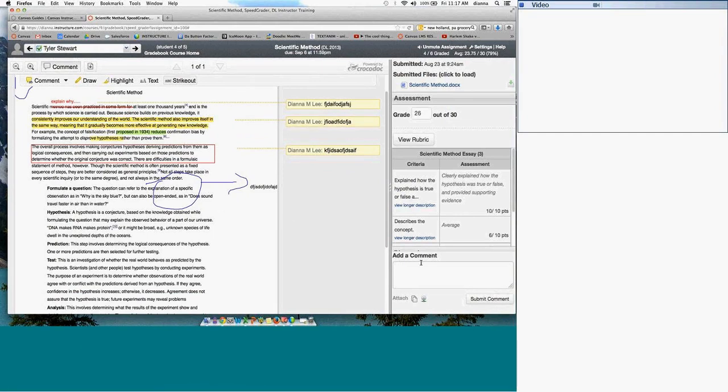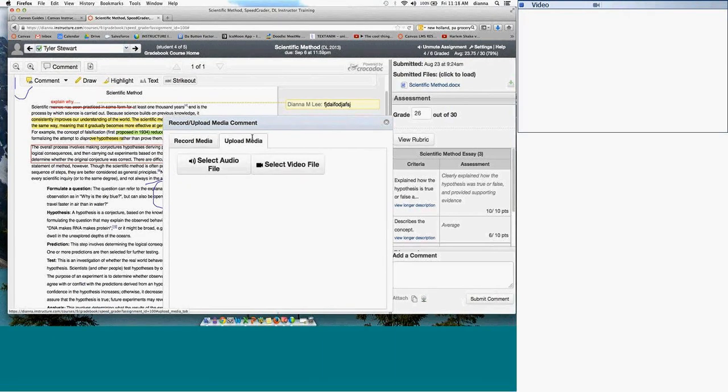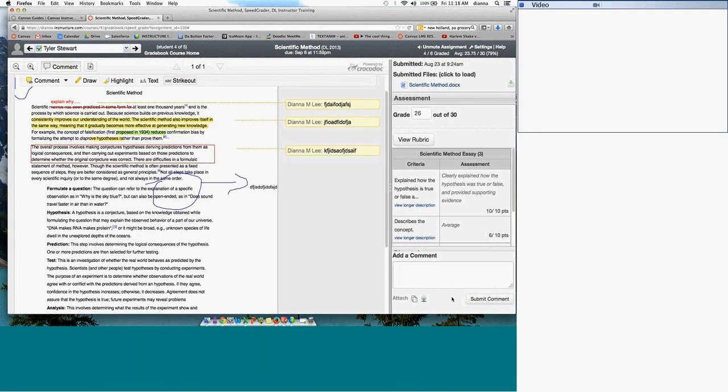So now I can mark up their whole paper, and also on the right-hand side on the bottom, I can add an additional comment here. And so I can put in information about why they did what they did, and this comment here on the bottom right will show up in their inbox or wherever they have their notifications sent. You can also attach a document, and you can also personally tell the students how they did with audio, video, or you can upload a media. So if you were talking on your iPhone or something, you could upload that video and submit it that way.